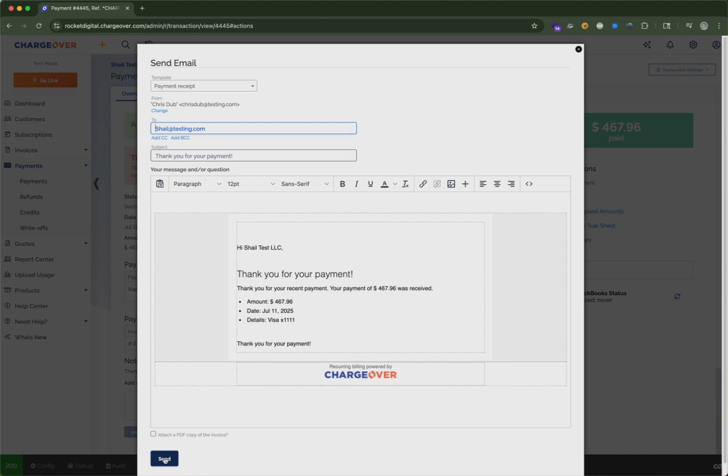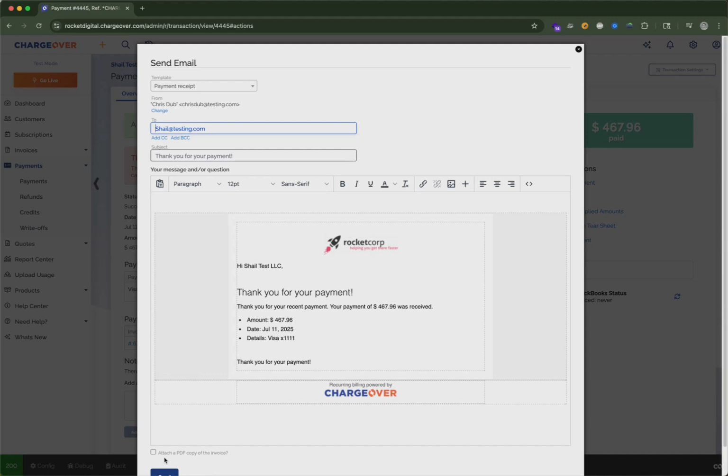So these are a few of the different ways that you can run a payment from within your ChargeOver account. If you have any questions, feel free to jump in our live chat, give us a call, or send us an email. We'll be happy to help.